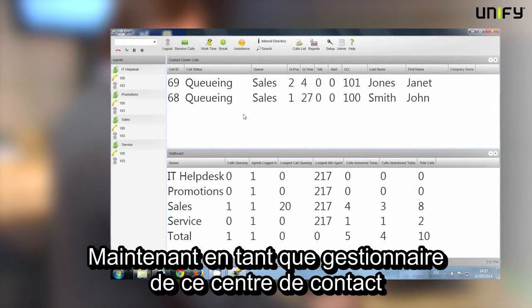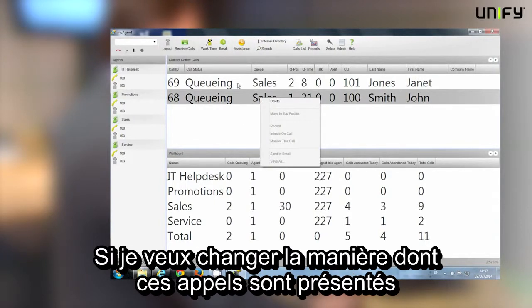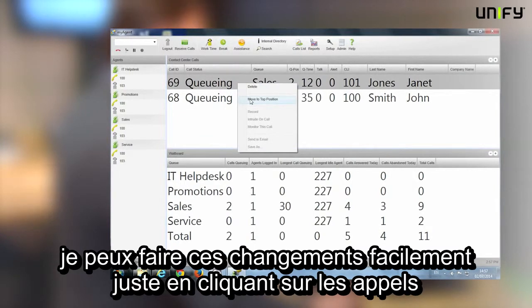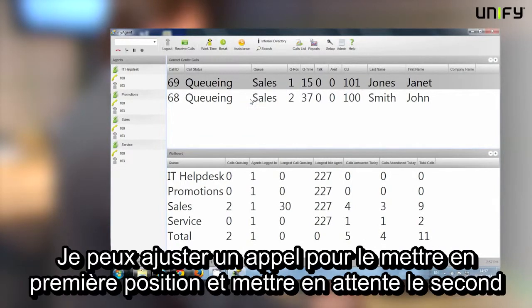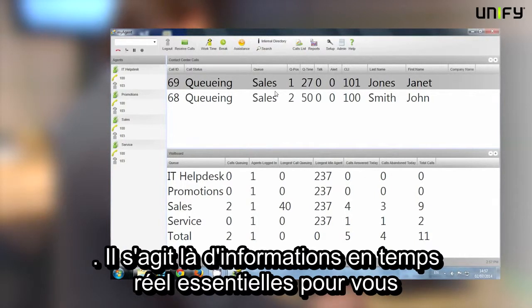Now, as the person that's managing this contact center, if I want to make changes to the way that these calls are being presented, then I can make changes easily just by clicking on them. So for example, if a call is second in the queue and I think it should be first, I can click and adjust it and move it up. So this information about how many calls we've got waiting to be answered, or calls indeed that we've answered and are now being dealt with, is really important information for us, and it's provided in real time.